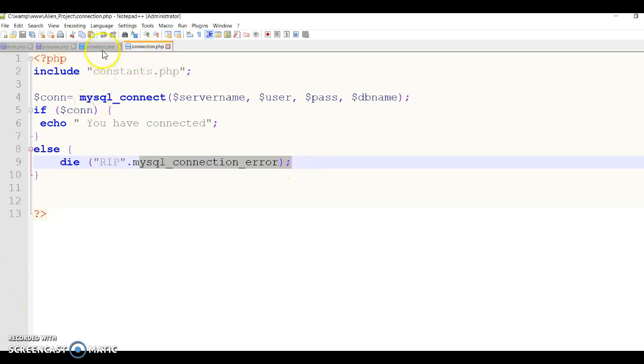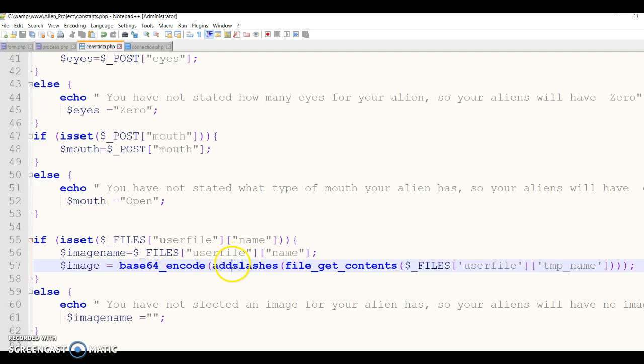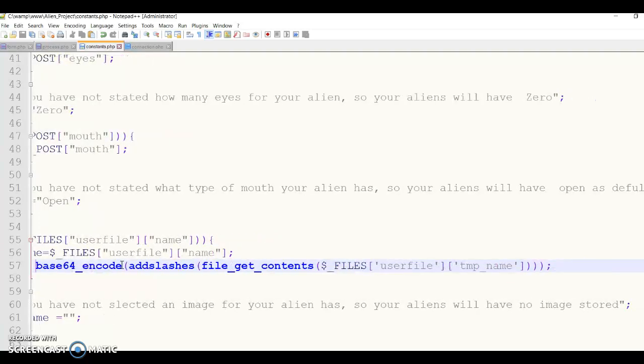So the next step, we've done all the constants. We've added the image name to the constant. Now we need to load the image. So I've created another variable called image. It says base64 encode, so encode the image in base64. Add slashes means you create an array of binary characters. So you convert the image into binary characters, and array means a list. Get the content of the image.